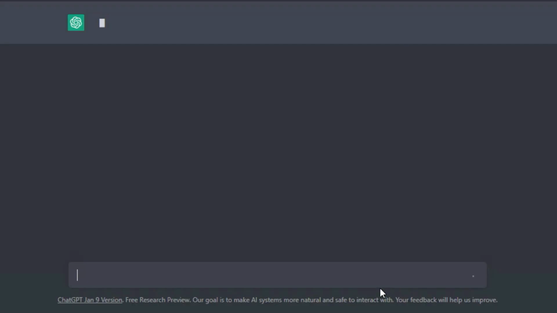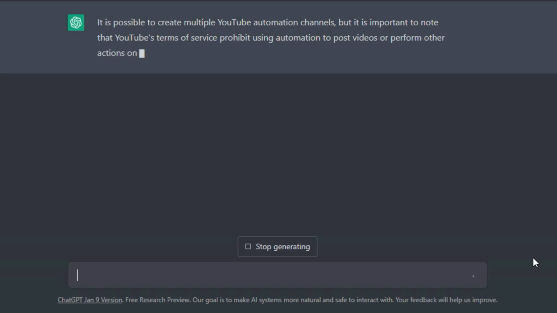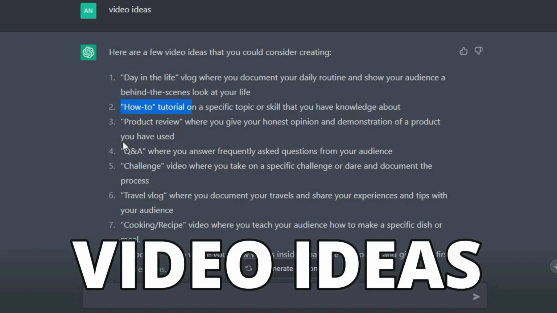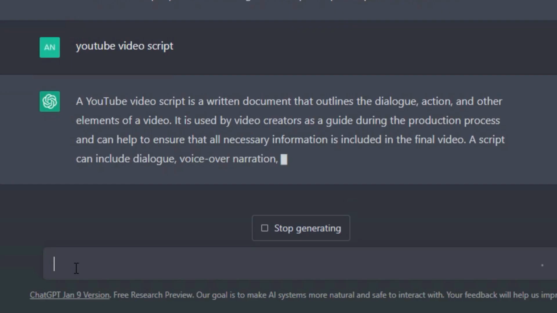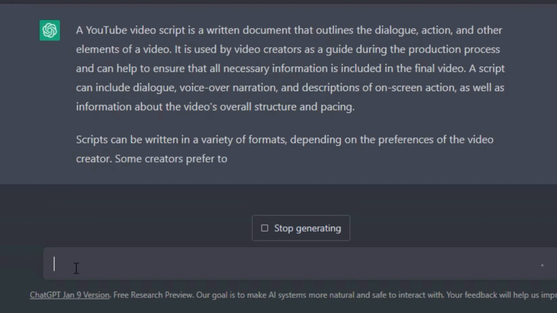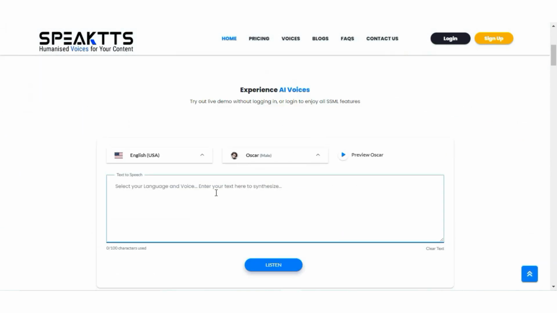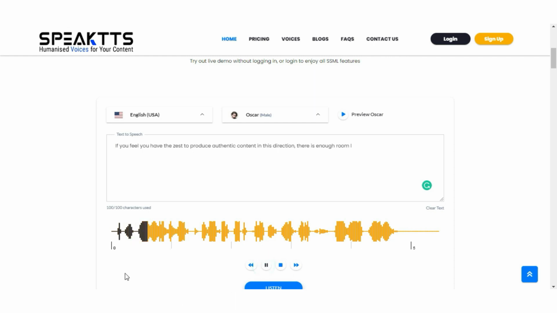In summary, ChatGPT-3 is a language generation model which can help content creators to write YouTube video scripts faster and more efficiently. It can generate video ideas, outlines, or even the full script based on the prompts you provide, saving you a lot of time and effort when it comes to creating content. And with speaktts.com, the AI text-to-speech tool, you can generate professional quality voiceover from your script in just minutes.